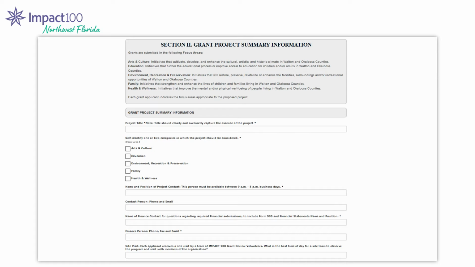The second section of the grant application is the project summary information itself. We have 5 focus areas which are described at the top of this. The first part of the grant project is to identify your title and self-identify which of these 5 areas your project is most appropriate to be considered under. We are asking you to choose up to 2. Again, those areas are arts and culture, education, environment, recreation, and preservation, family, or health and wellness.